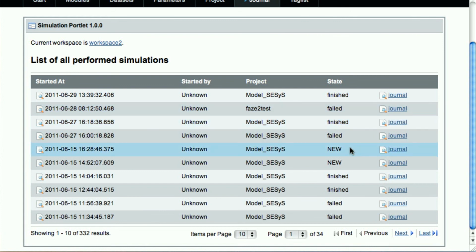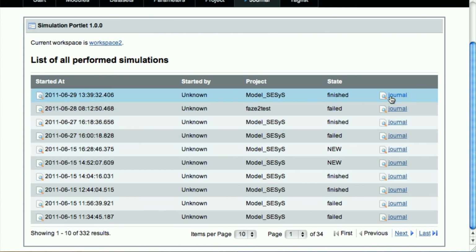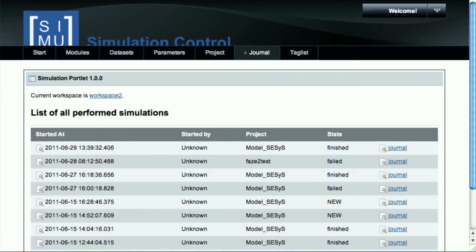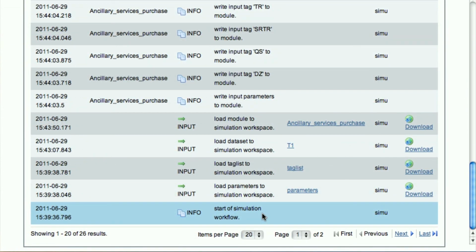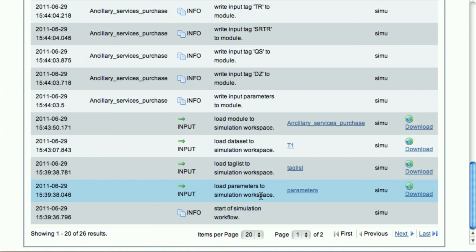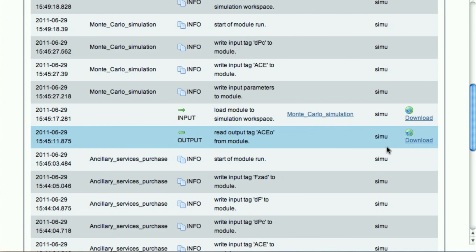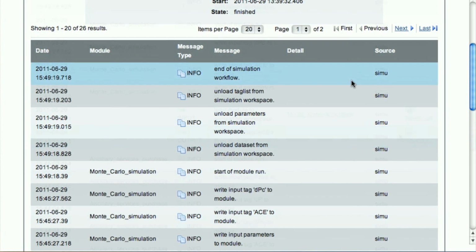When the simulation is finished, we can go to the journal and see what steps have been done in our simulation workflow. We can download all inputs to our simulation, and we can also download the results of our simulation and check whether the results fit our requirements.